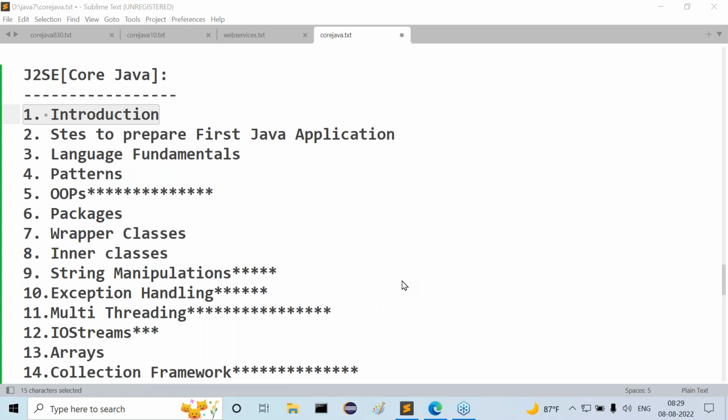No, 8:30 batch. Core Java, that's not required. Then there is another batch. You can come at 7 to 8:30. No problem. Tomorrow.